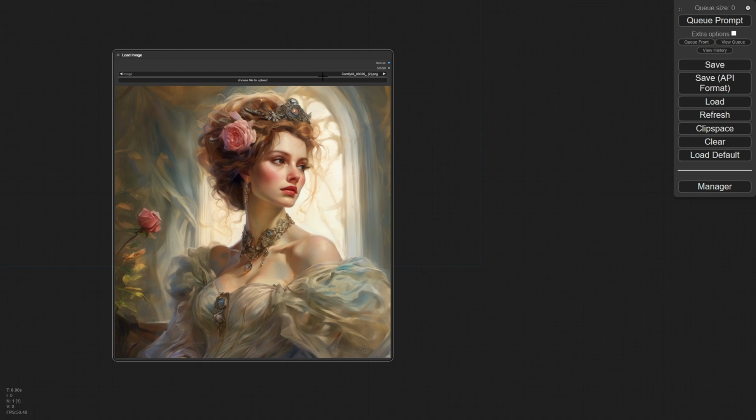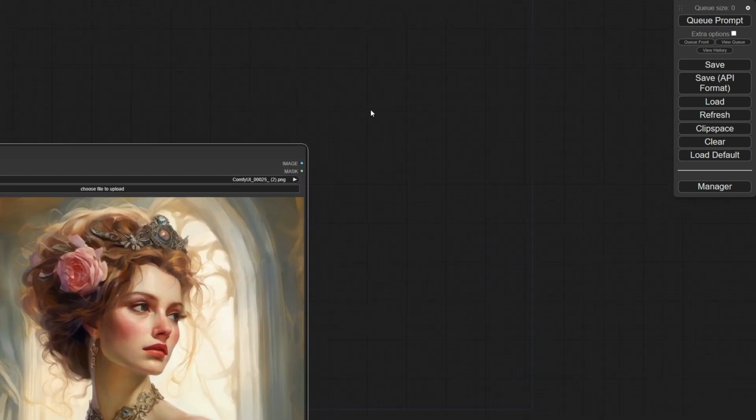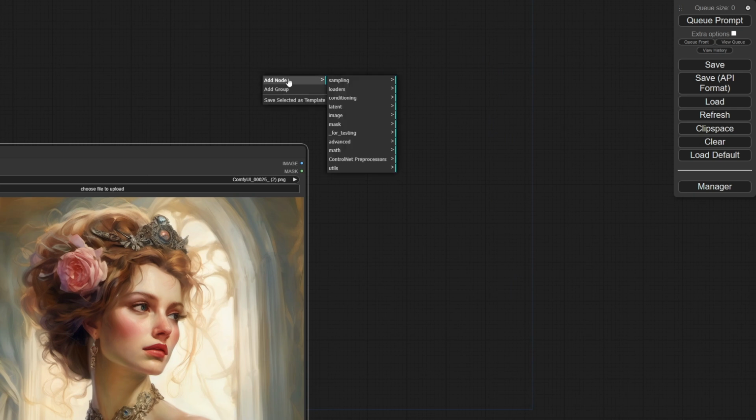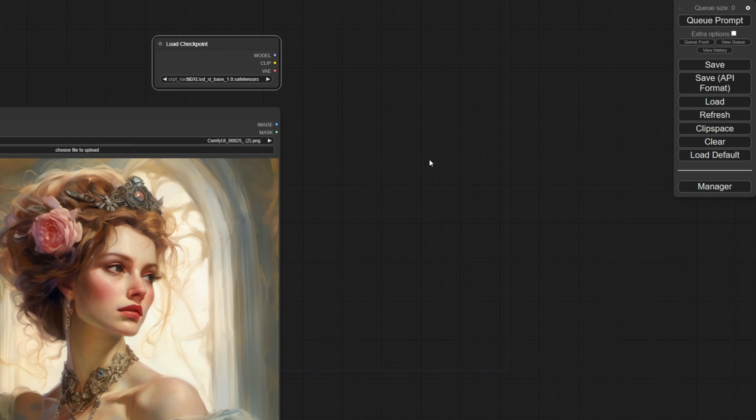Okay, so the first thing, let's load an image. Okay, there you go. You see, it's pretty sizable. So let's take this image and let's work with this. So to start off, let's go ahead and load in our checkpoint. Okay, here's SDXL, ready to go. And let's go ahead and load in the upscaler so we can see what it requires.